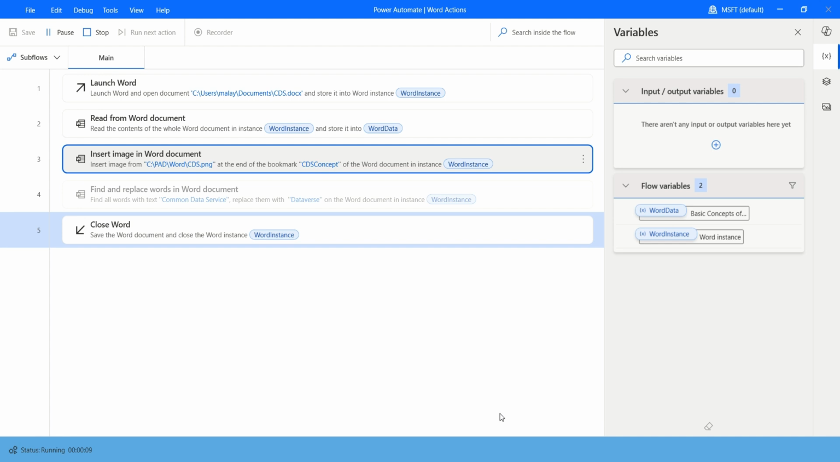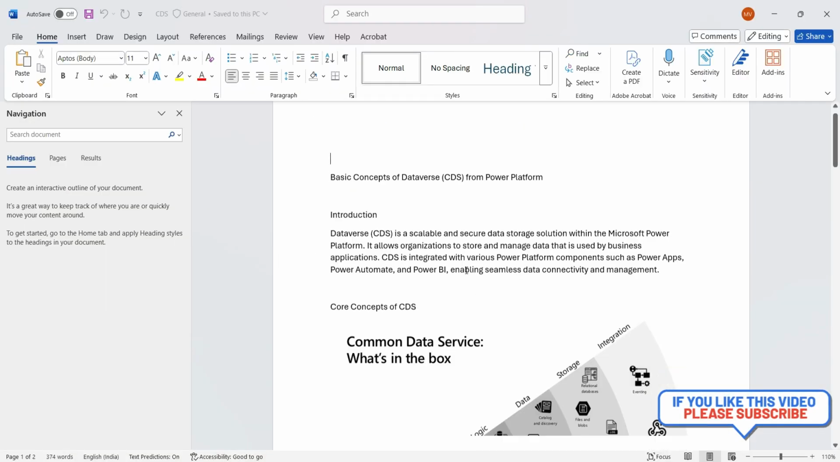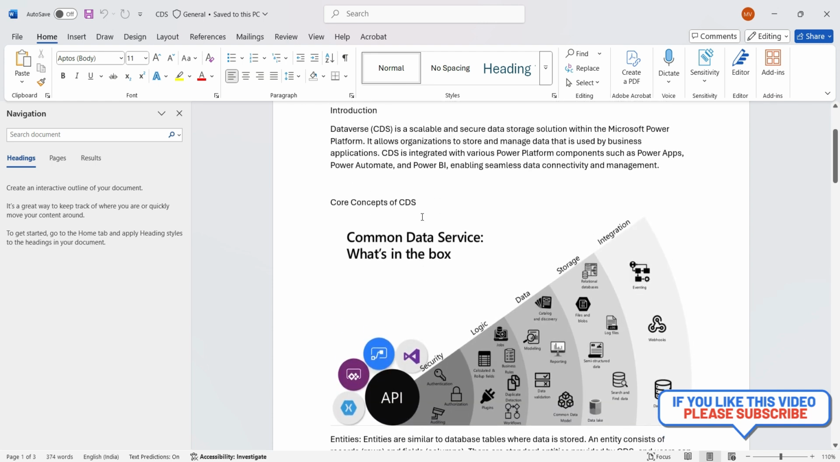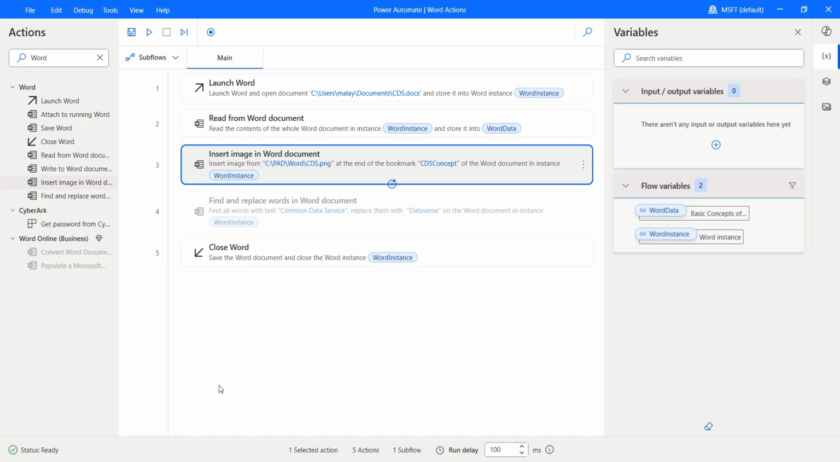And it has completed the execution. Let's go and check the file. Let's open this, and you can see the image is now added after the bookmark because we added the bookmark here. Well, I hope this simple example helped you to understand various actions associated with Word, and how to work with Word automations in Power Automate desktop.